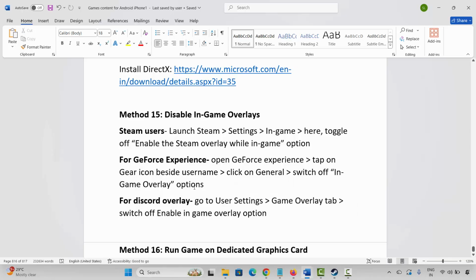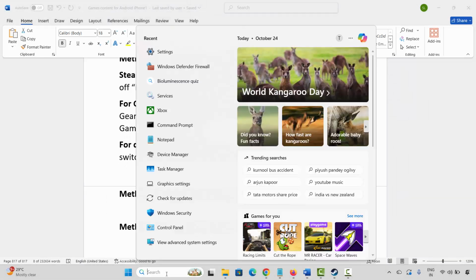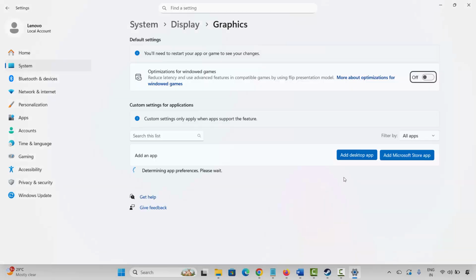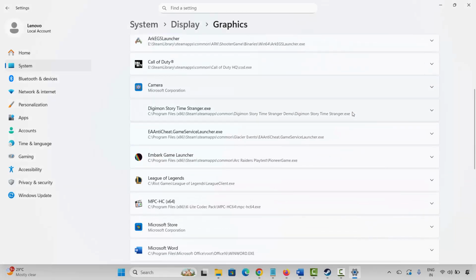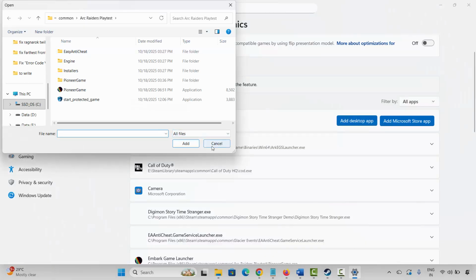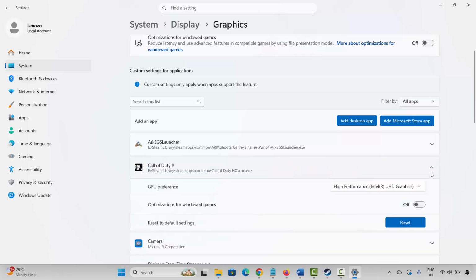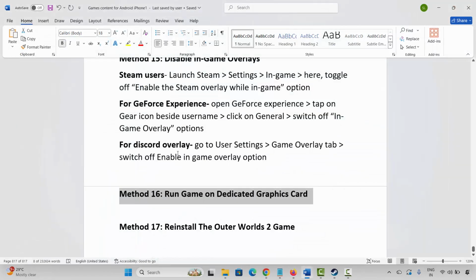Next is to run game on dedicated graphics card. So for that, go to Windows search for graphics settings. Now here you have to add your game to the list. For that you have to click on add desktop app, go to the game folder, select the game application, add it to the list over here. Now after adding it, click on arrow icon. Under GPU preference, select high performance. Now after selecting high performance, launch the game and see if you can play it.